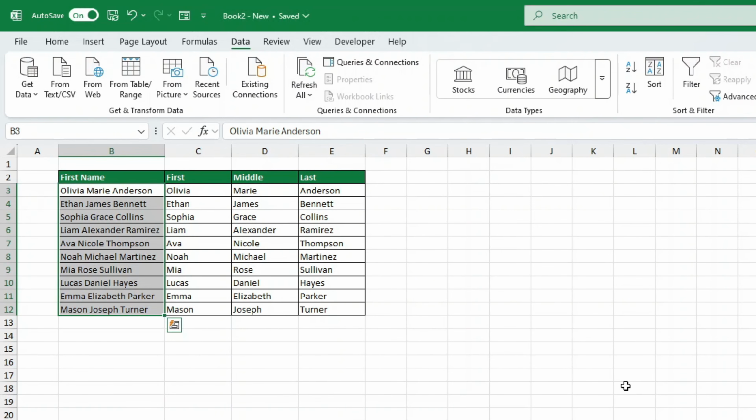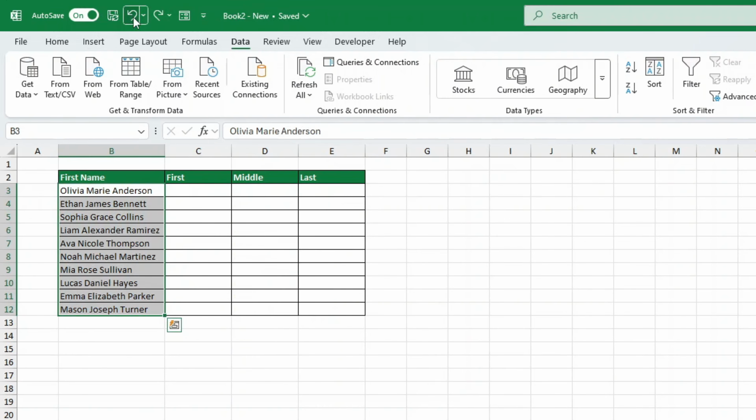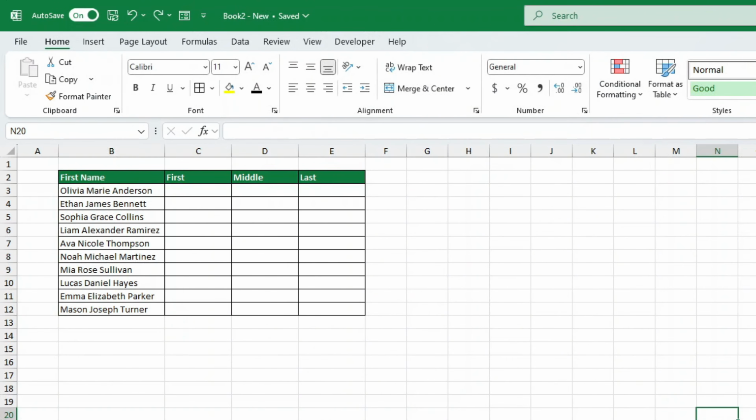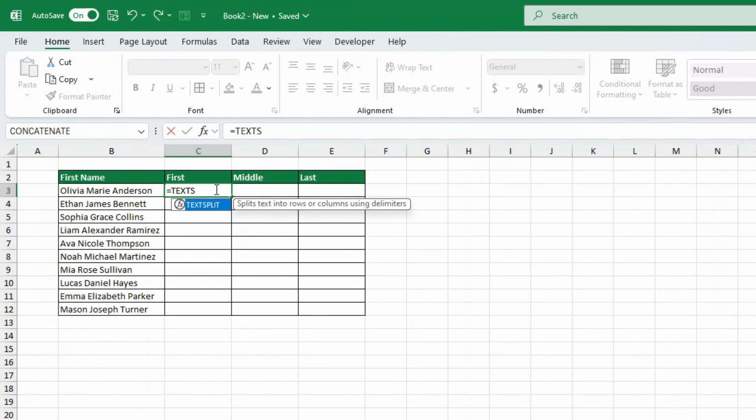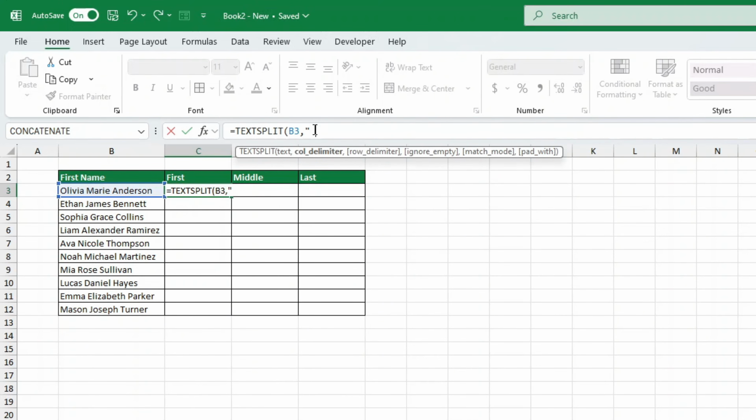Alright, if you prefer formulas over wizards, then you're going to love TEXTSPLIT. It works just like text to columns, but it's a dynamic formula. Meaning if your data changes, your split results update automatically. Here's how to use it. Click on the cell where you want the first part of the name to appear. Let's say C3. Type equals TEXTSPLIT. Open parentheses. Select the full name in B3, comma, space in double quotes, close parenthesis, and press Enter.